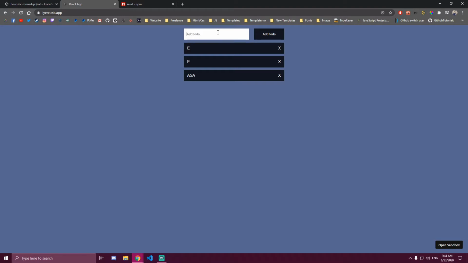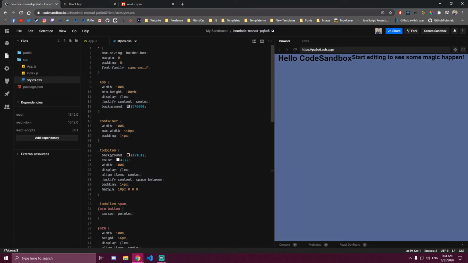Then we can add something again. And we can also remove a to-do we want. We're going to build this with React hooks as well. So here are the styles I did beforehand. So you guys can copy those if you want to have the same to-do.